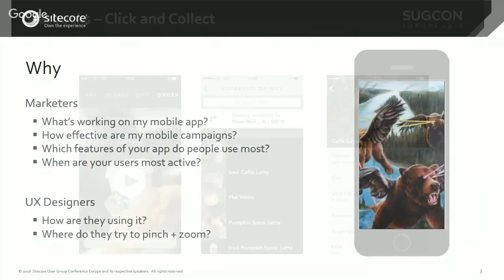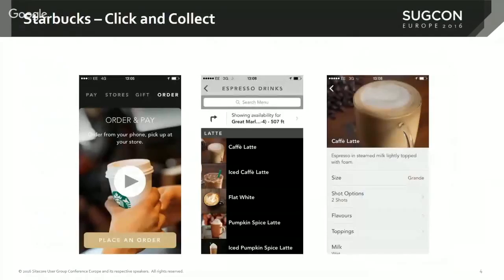So let's think about Starbucks for a moment. They introduced an app called Click and Collect in the UK. I don't know if it's up like this now, but basically it allows you to open your app, set a location, choose a store, choose a coffee, and purchase that. And you can walk in the store and pick up that coffee while you go. If we think about this app being integrated with xDB, what would that look like?